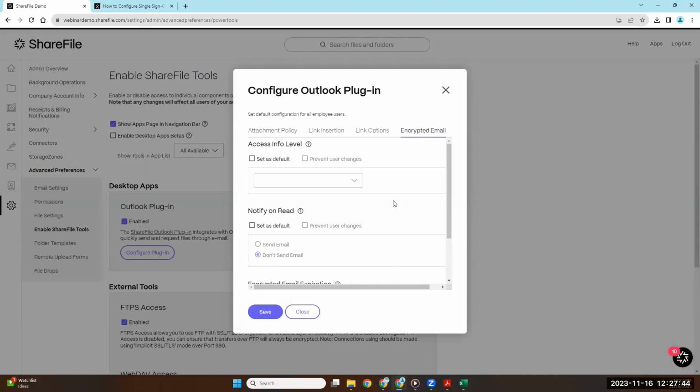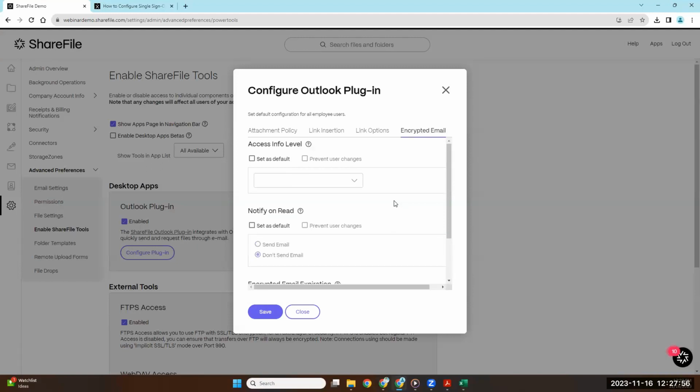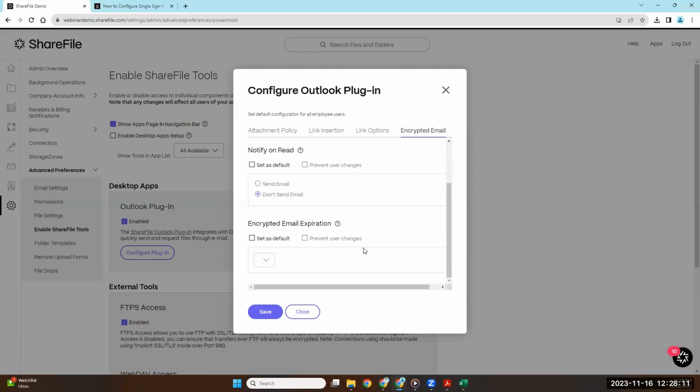And lastly, we're going to look at encrypted email. You can't require encrypted email to be on for every email sent out, but you do have some options here to change the access level, like we were just talking about, and like notify on read. There's a few more settings in here specifically related to encrypted email that you can look through and see if something works for your company. But that's all I really wanted to touch on here.